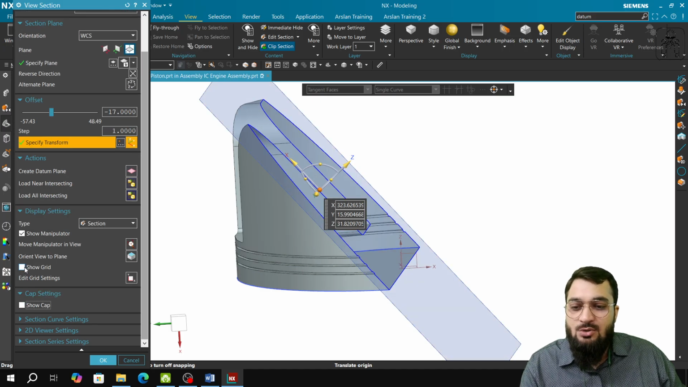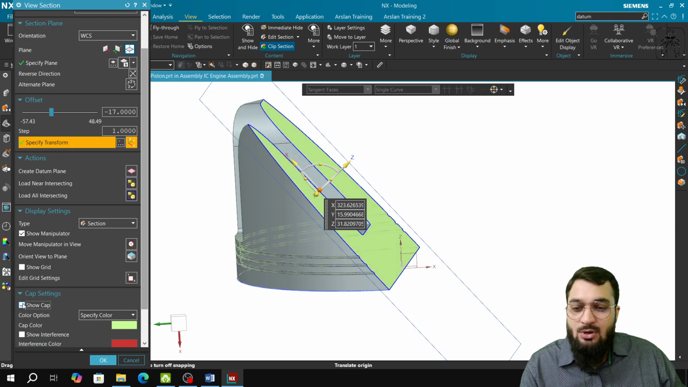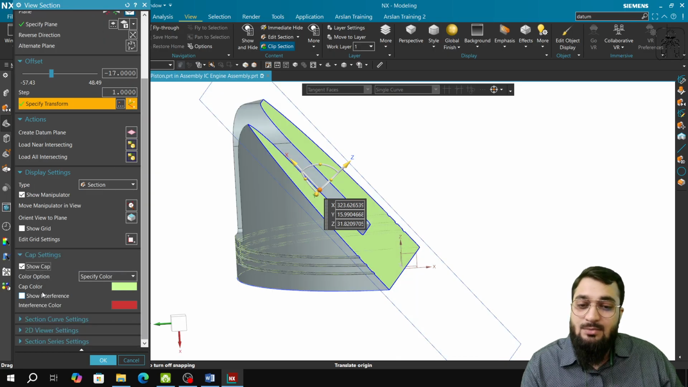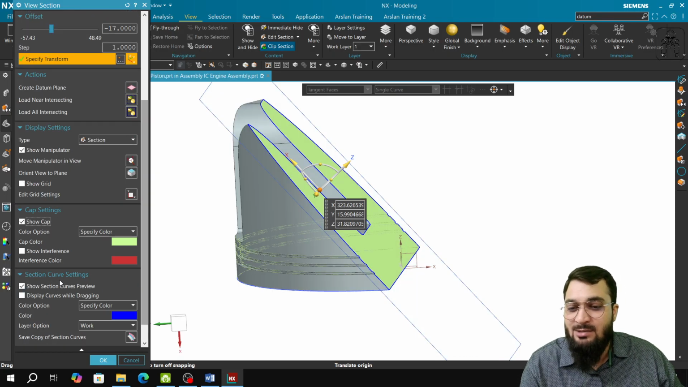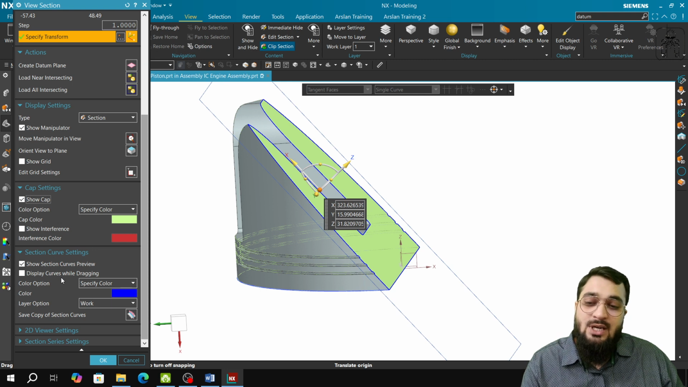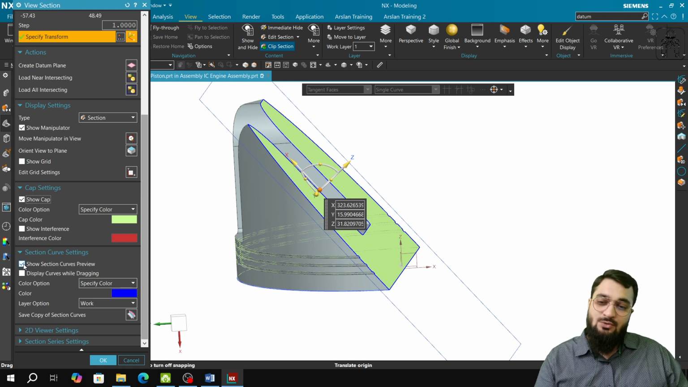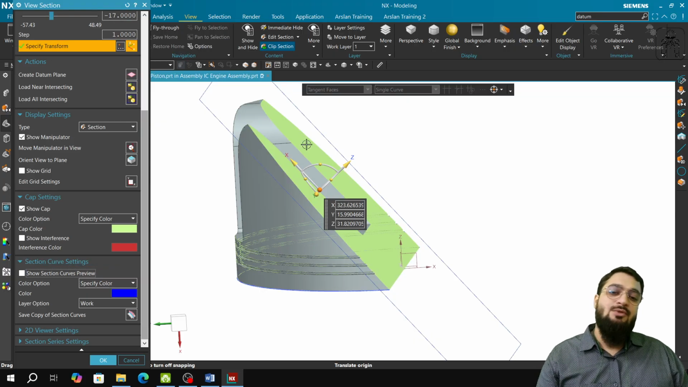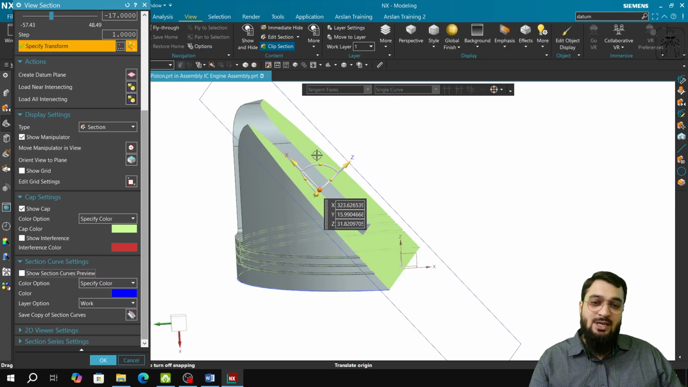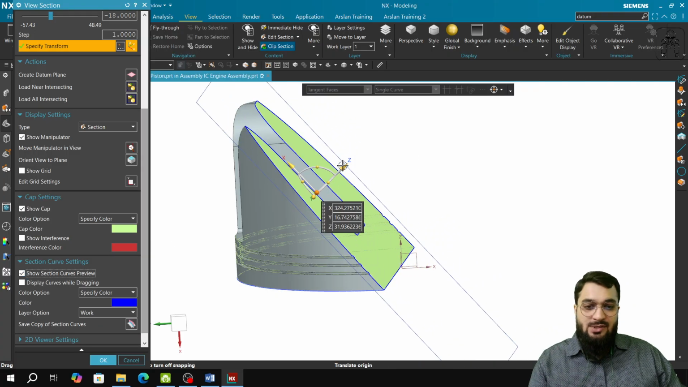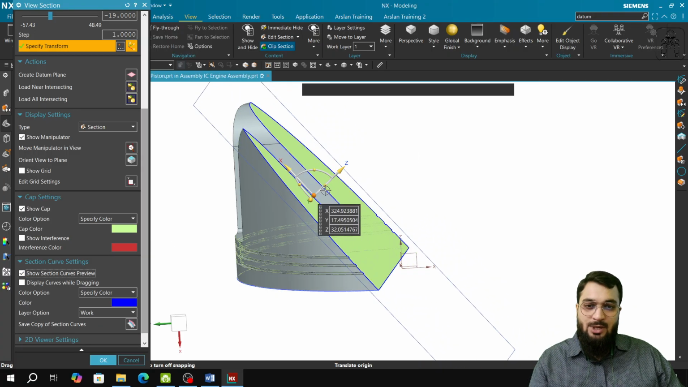You can also unselect the option of show cap, and it will get totally packed, so it will not be accessible. Another option is section curve settings. If you select the option of show section curves, it will show the section curves, and if you unselect it, the section curves will not be visible. And if you select it again, the section curves will be visible.